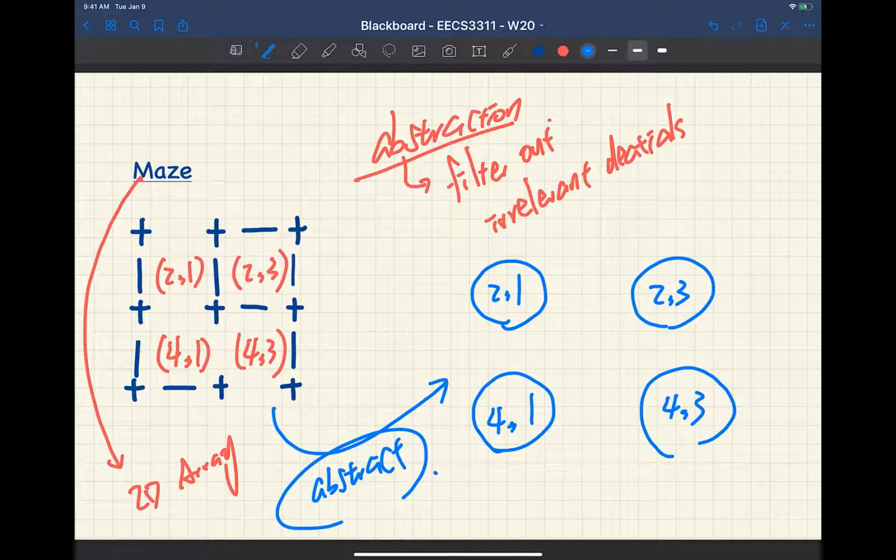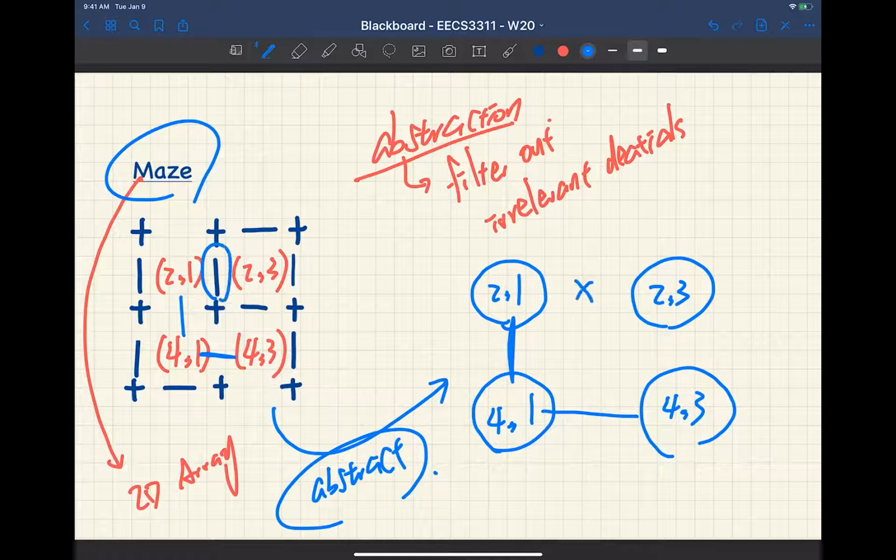Exactly. According to the maze over here, there's not a wall over here, so there should be an edge. And there's not a wall here, so there should also be an edge. Then there's a wall over here, so there should not be an edge. And over here, there's also a wall, so there should not be an edge. So this is the underlying graph.